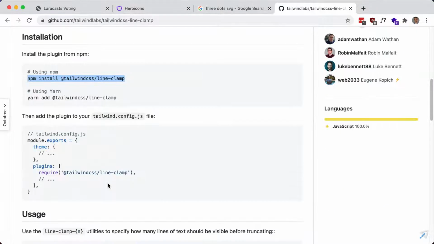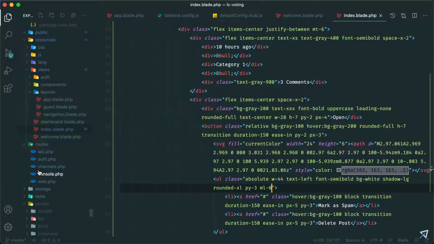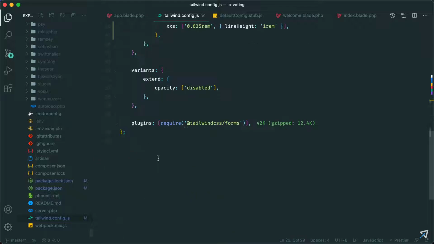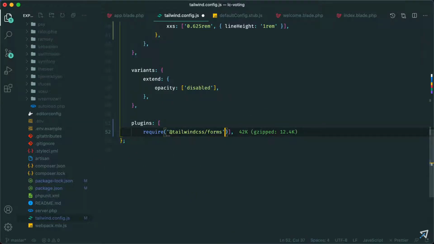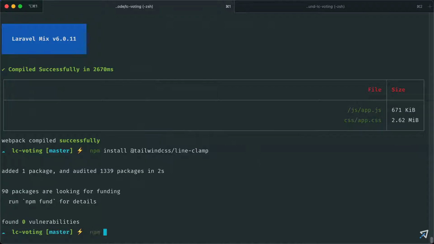And we have to add it to our plugins in our Tailwind config. Let's add that down here. Let me just put this on its own line. Okay. And let's add the Tailwind line clamp. Indent this. npm run dev again.